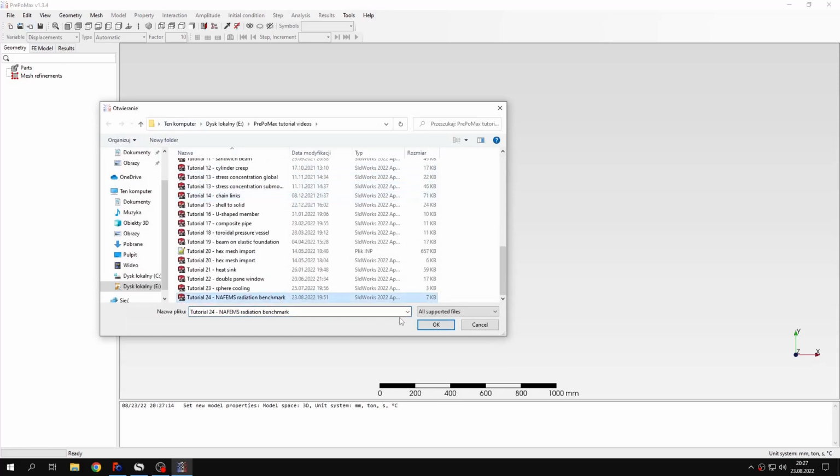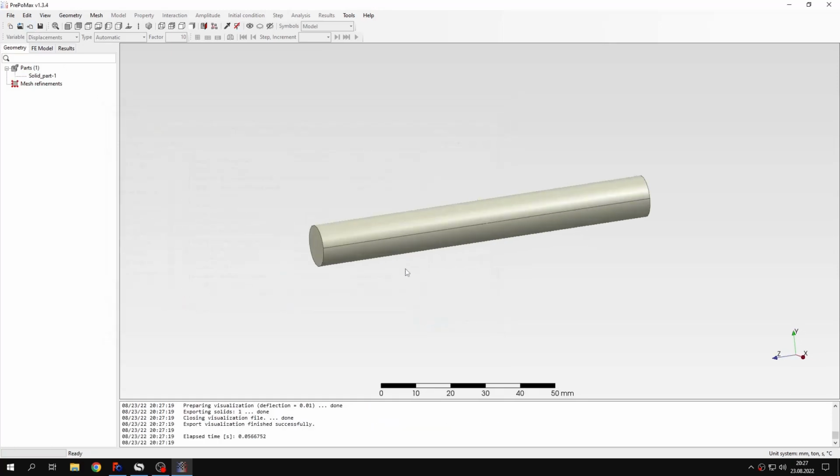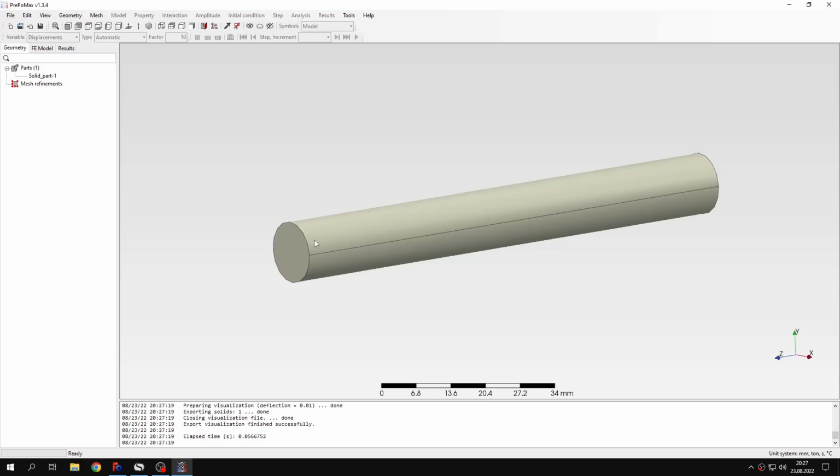And as you will see, the geometry is very simple in this case. It's just a cylindrical bar. Actually, the cross section doesn't really matter. What matters is only the length of the bar, so it could be modeled in two dimensions as well, but for this analysis I chose three dimensions. So let's create a mesh.